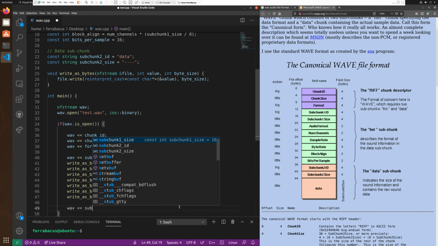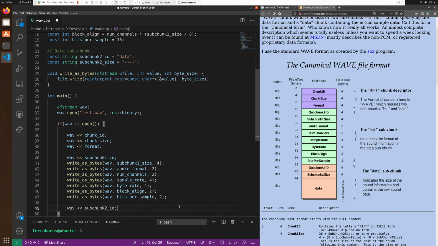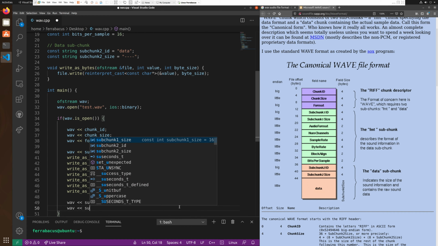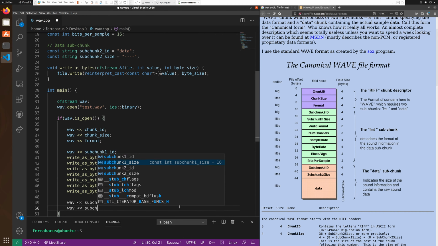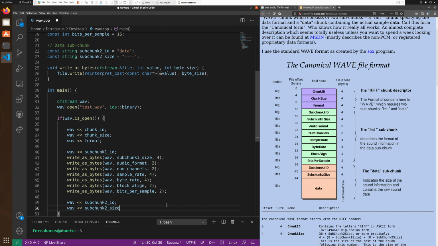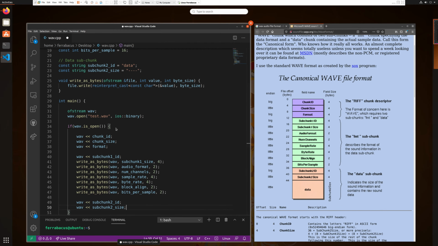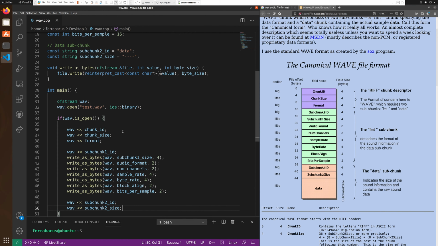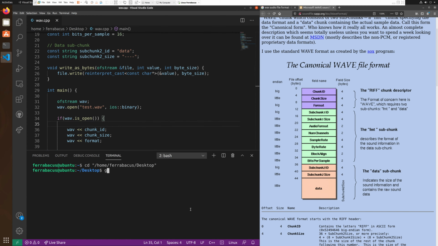So we have WAV subchunk 2 ID. We have WAV subchunk 2 size. All right, and then finally we're at the fun part, the actual writing of the sound. But first, let's do a quick run here. Whoa, not what I want to do. Let's save this. Let's open this up in the terminal and view the output of our file.